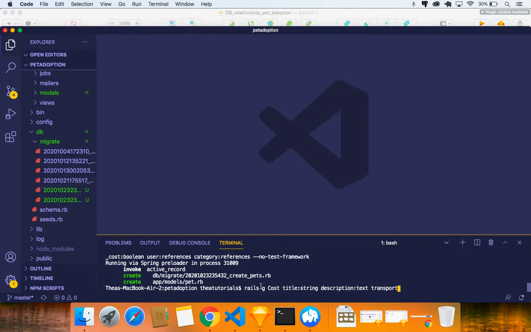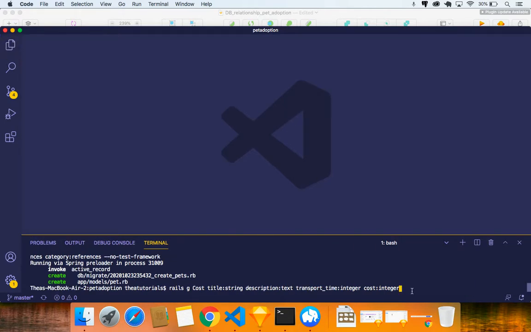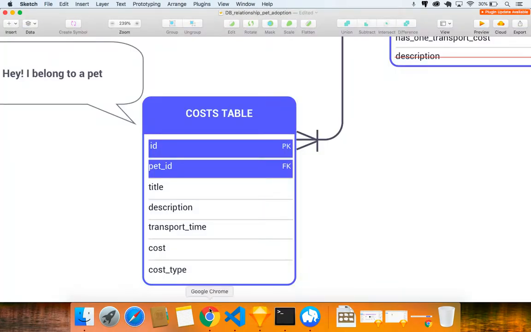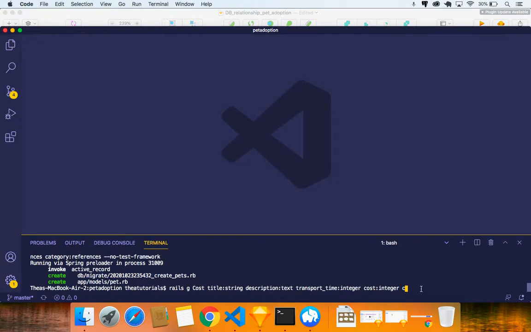Yeah, so we're going to have transport time, right? Transport time is going to be an integer data type. Okay, and we also are going to need the cost. The cost is an integer, and let me just make this smaller. And after the cost, what else do we have? We have the cost type. So cost underscore type, and this is also going to be an integer.